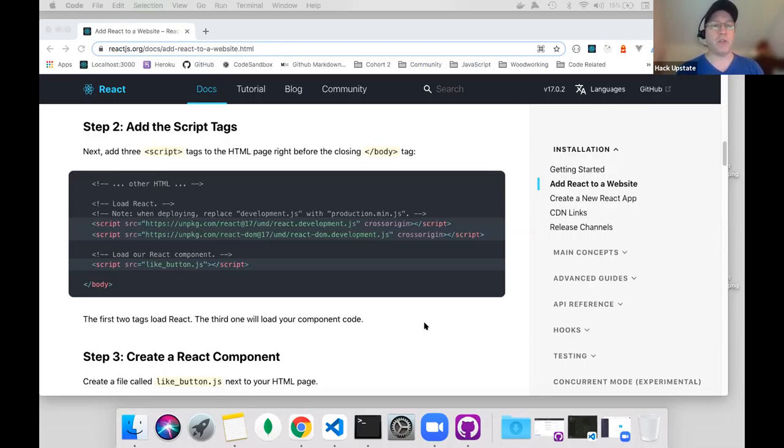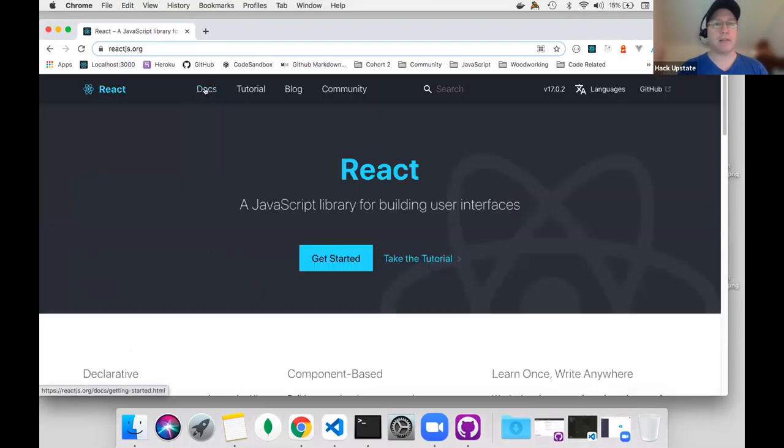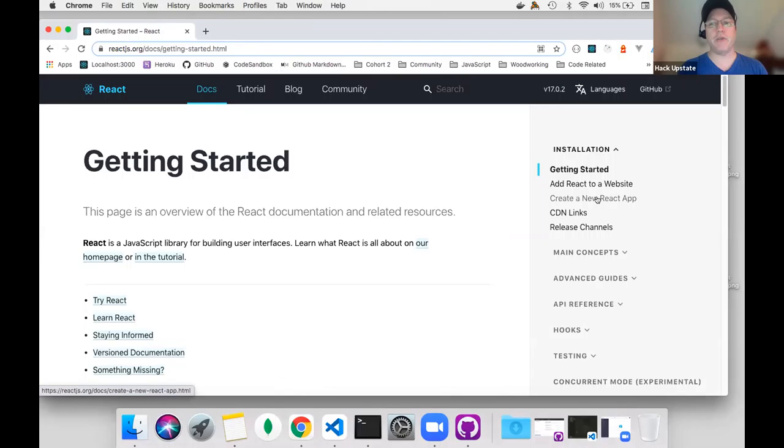And there are two primary tools we're going to use. One tool uses the other under the hood. And the first tool is Create React App. So if we're on the React.js org website, and we go to docs, we go to create a new React app.